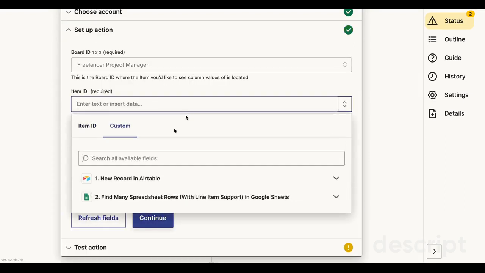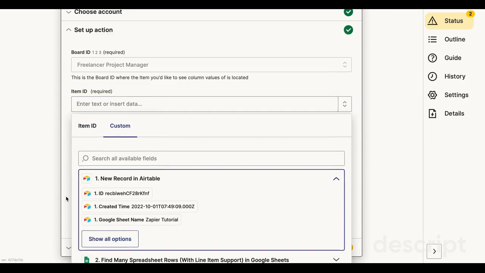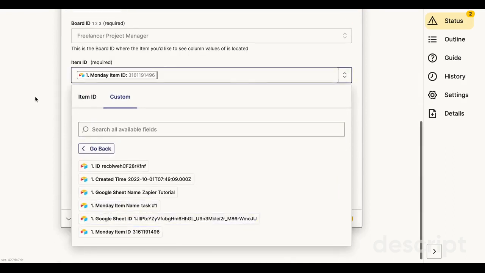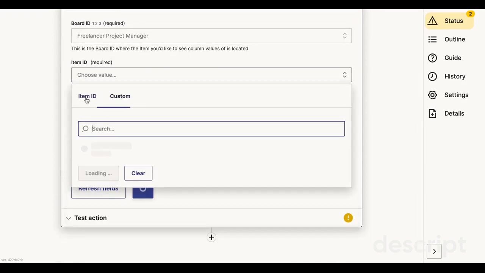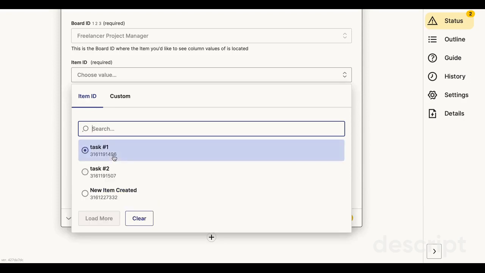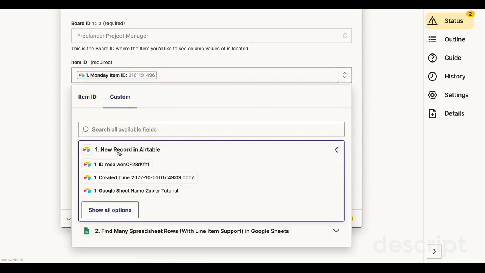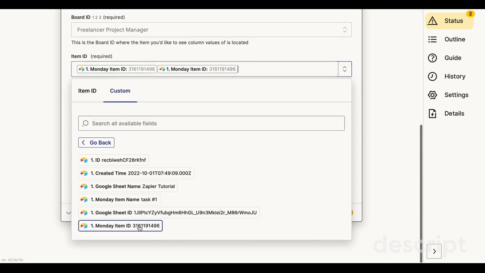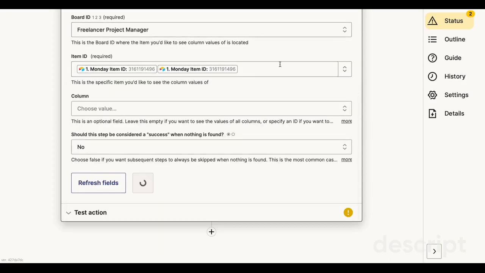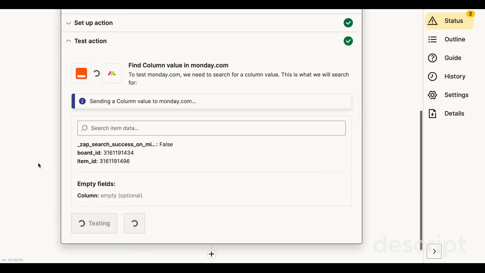Instead of that, I am going to input the item ID here because I already know that Zapier is looking for the item ID because it is the one in a smaller font, not in bold, and right under the name of the item. So again, I'm going to choose this item ID here, and I'm going to test.